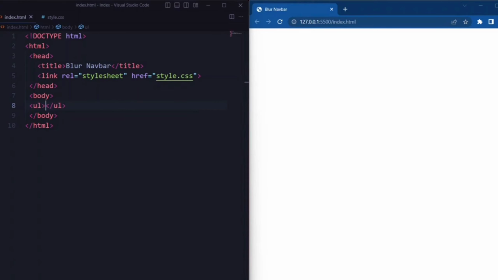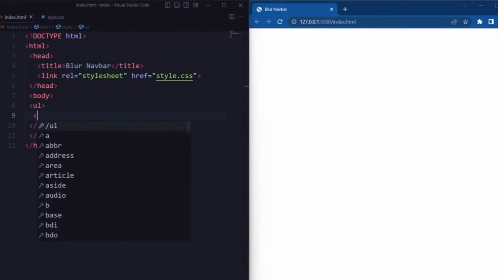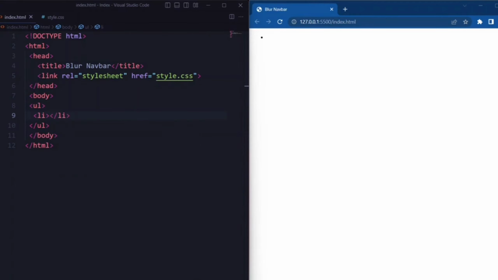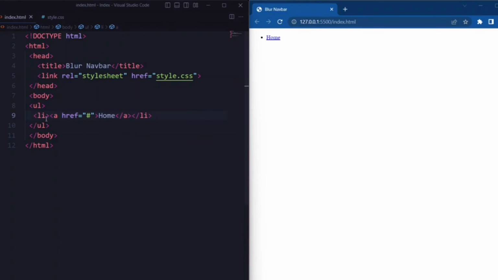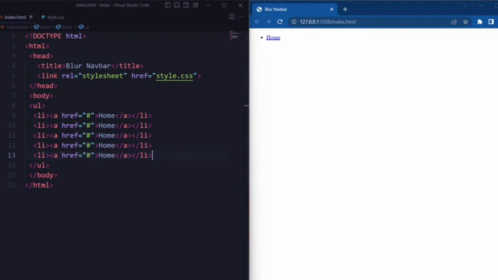Here we have a UL tag that represents an unordered list. The UL element is used to create a list for the navigation items. Next, we have a list item that contains a hyperlink with the text home. Similar to the previous line, this code creates a navigation item for about with a hyperlink.